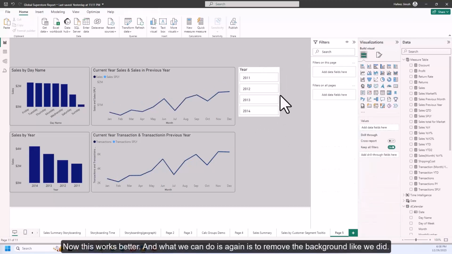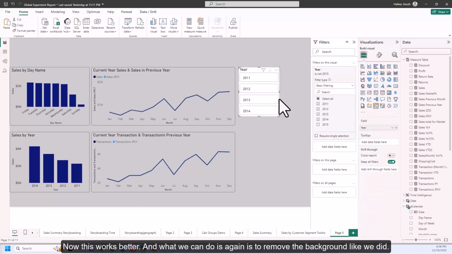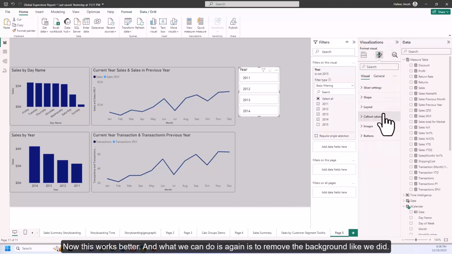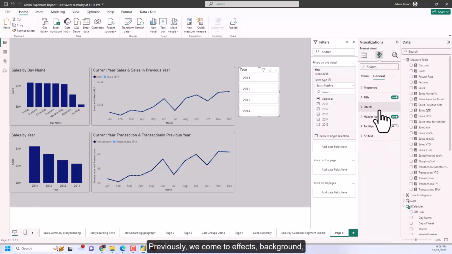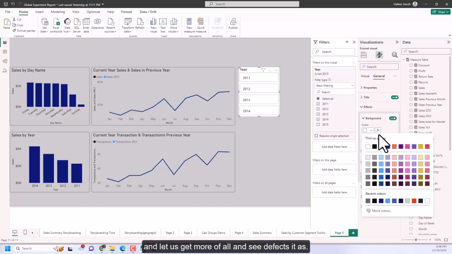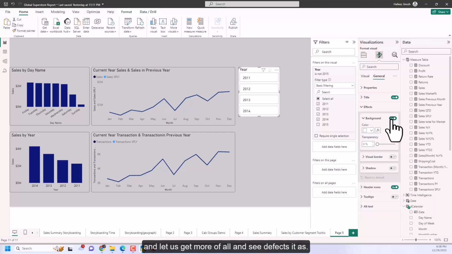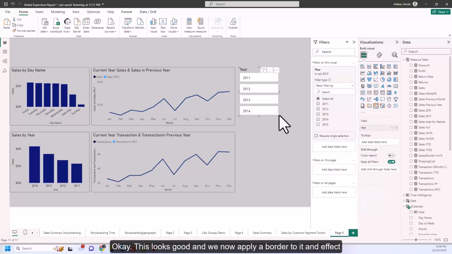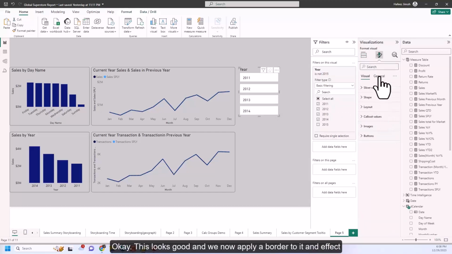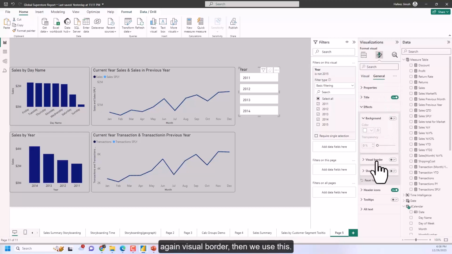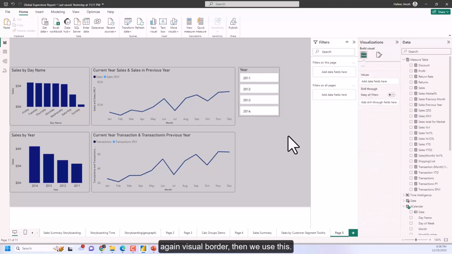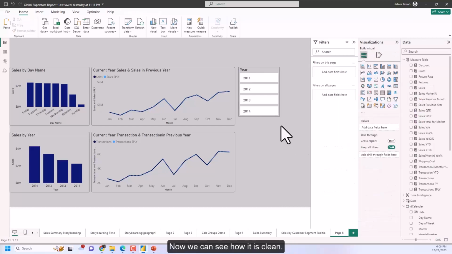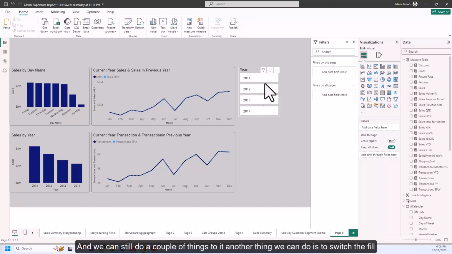Now this works better. And what we can do is to remove the background like we did previously. We come to Effect, Background, and let us remove it first of all and see the effect it has. Okay, this looks good, and we can now apply a border to it. And Effect again, Visual Border. Then we use this. Now we can see how clean it is. And we can still do a couple of things to it.